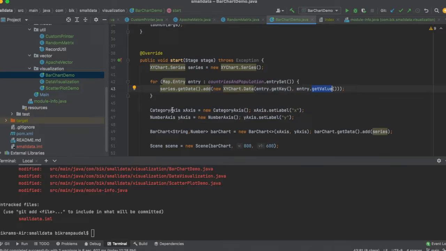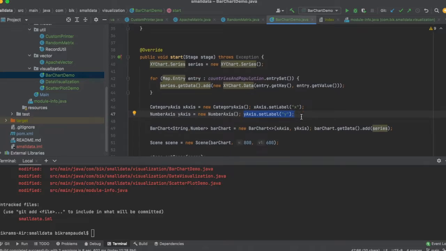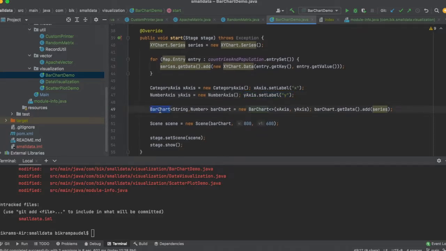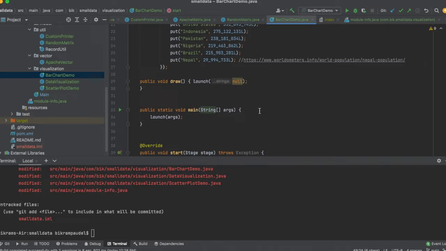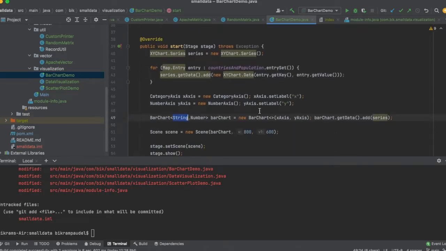Again, if you know how a histogram looks like, you also need some axis. So we have a category axis, which is mostly going to be the x-axis, and histogram I think is always x-axis, and the number axis, which is going to hold population, that is the y-axis here. Then we have to initialize the bar chart, and we are mentioning string and number, this is a generic class, so that means the x-axis is a string and the y-axis is a number. If we look at our data, country's name and population, those are string and number basically.